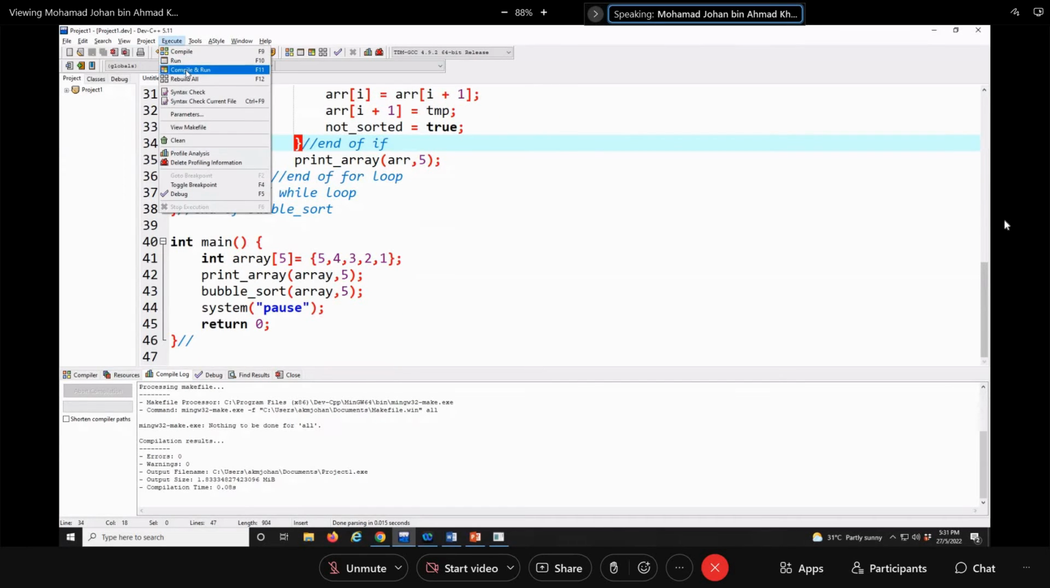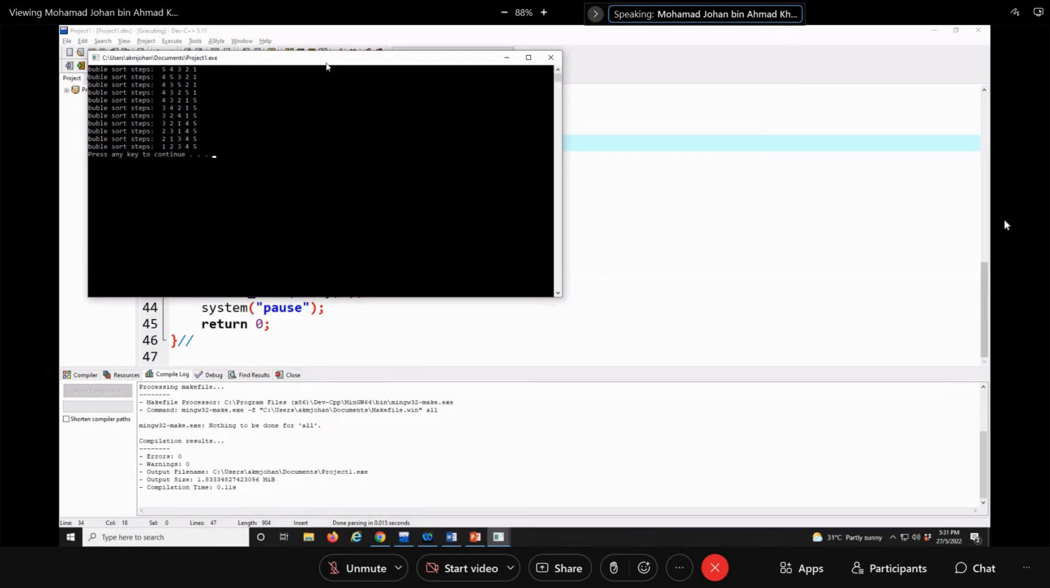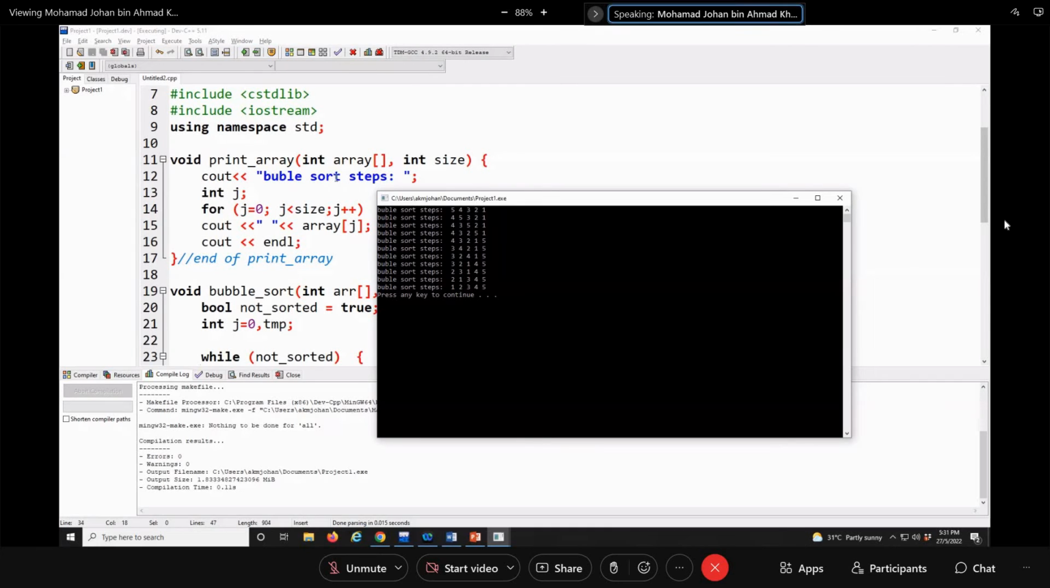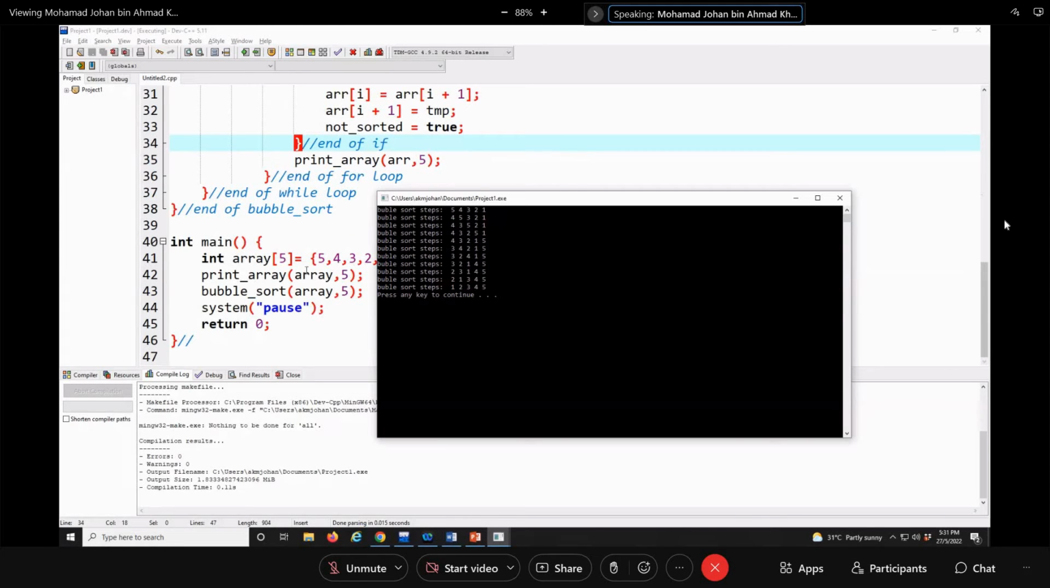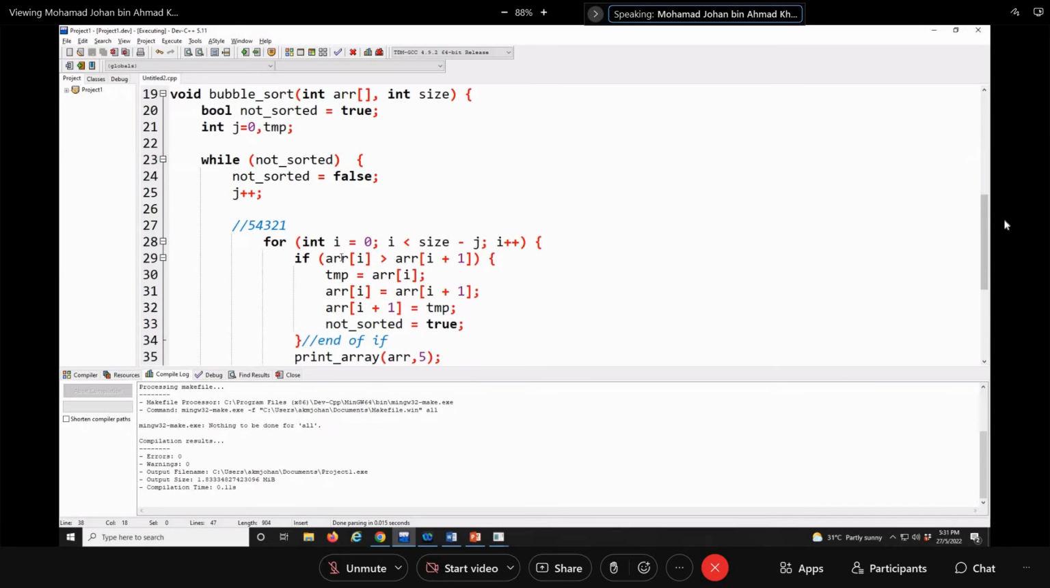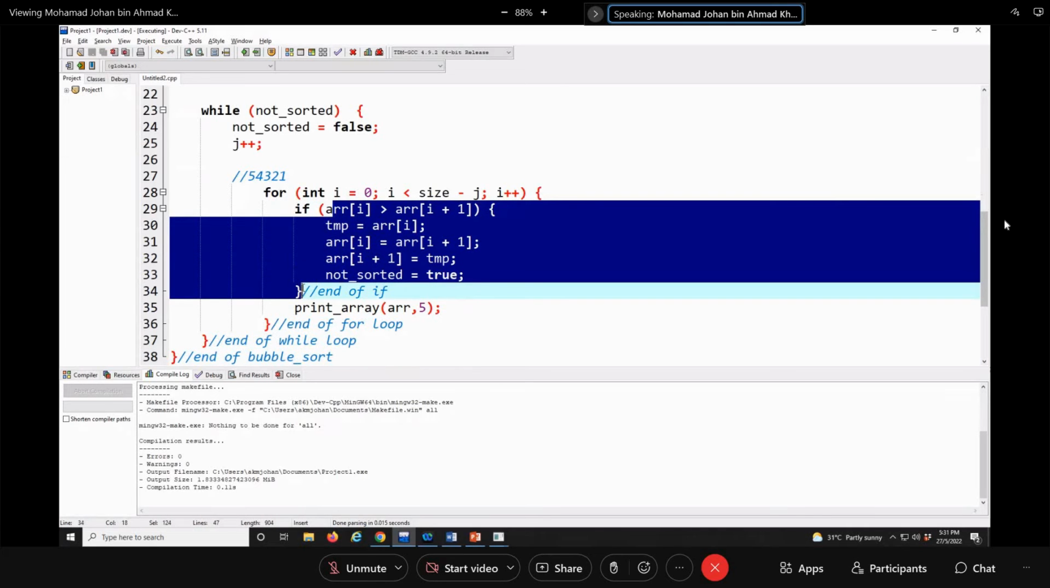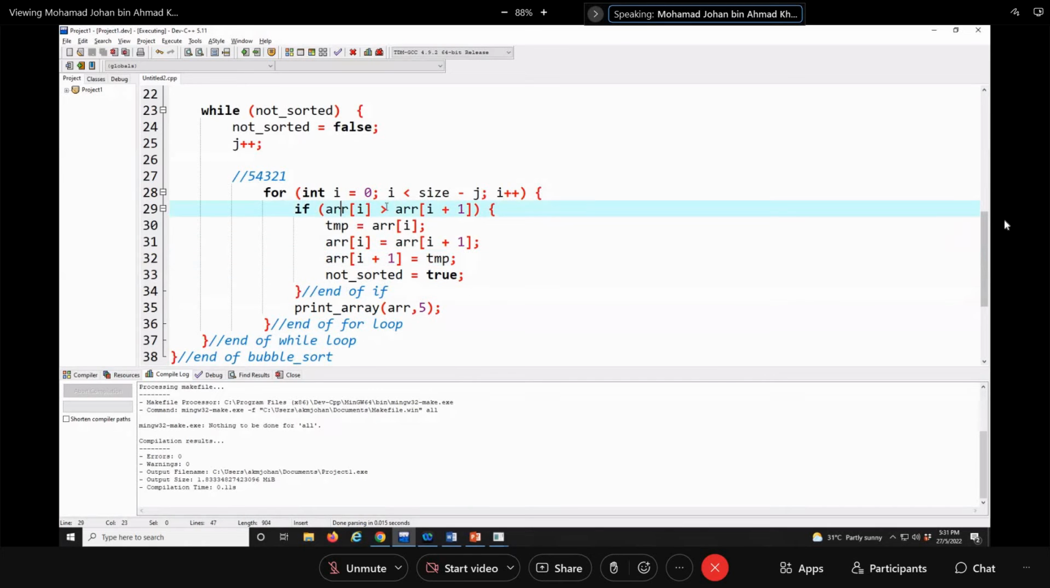If you execute it, the bubble sort steps: first one, it will print out 5, 4, 3, 2, 1. It is this one here. But the next bubble sort is 4, 5, 3, 2, 1. So the problem here is that this is never executed, because 5 is bigger than 4.